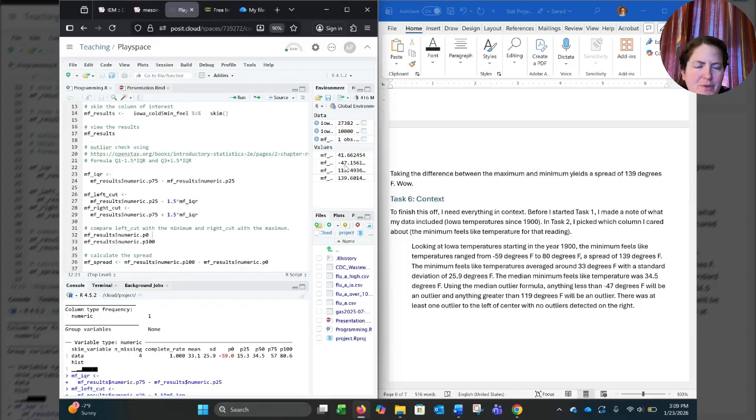Remember my left cut was negative 47, will be an outlier, and anything greater than 119 degrees Fahrenheit, because my right cut was 119, will be an outlier. And there was at least one outlier. There could be more. I haven't checked anything like that. To the left of center, because I had that minimum was less than negative 47, and there were no outliers detected on the right. So all of that is my context.